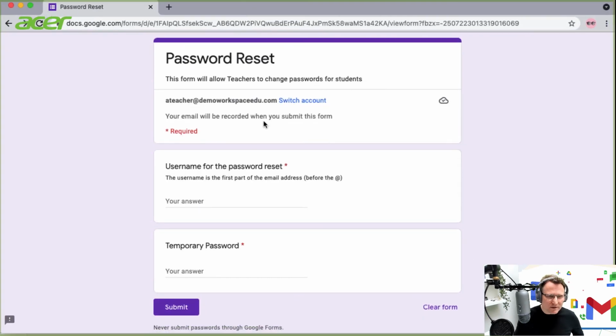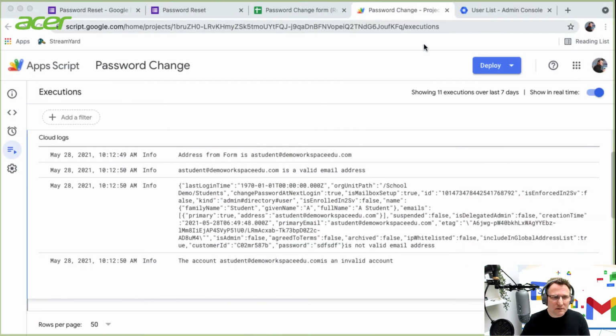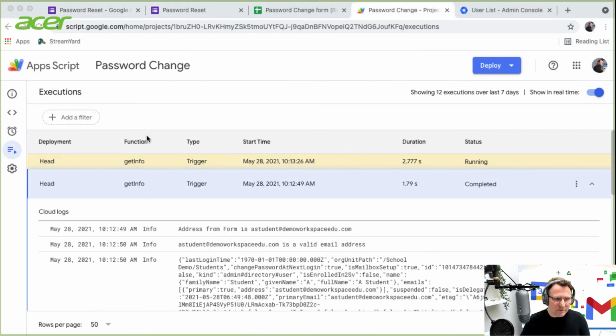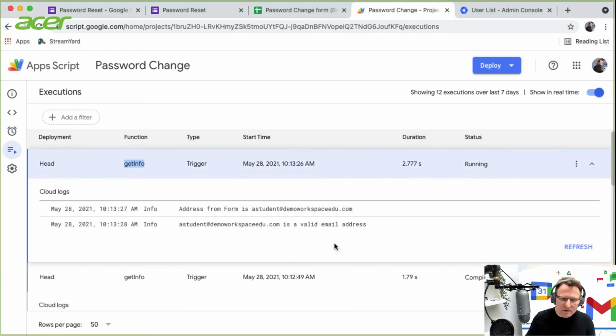So I've got my teacher account here. I'm going to do a student as my teacher. That's what I'm going to change. Password, submit. Go back to my executions. This is my new execution. The script's just been running, and the change was successful. So that's great. That's working.